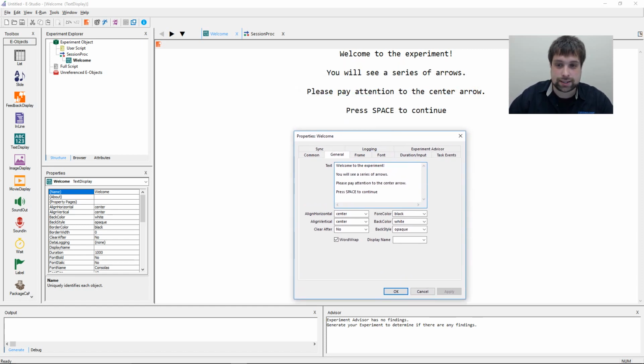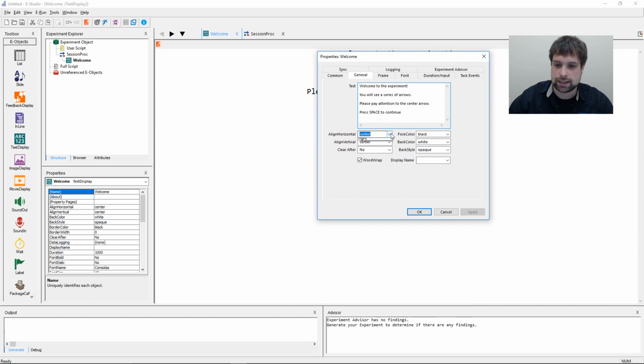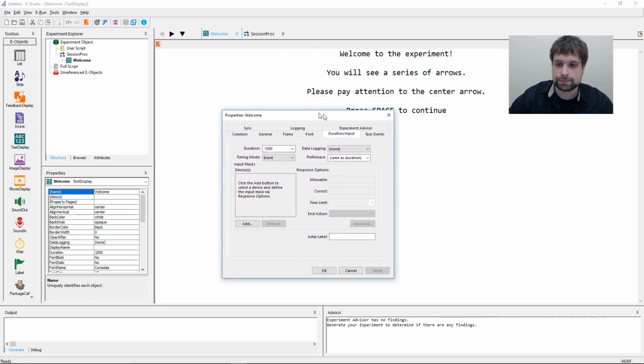If I want it to stay there at the top of the screen, I can set my align horizontal to keep it at center, but align vertical I set to top. And if I click apply and OK, that's going to keep that at the top of my screen whenever I run the experiment. But I want everything in the center, so I'm going to keep it all center there. I'm going to go ahead and click on the duration input tab here.